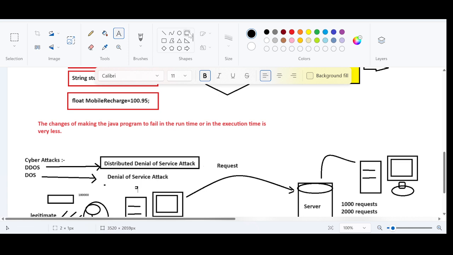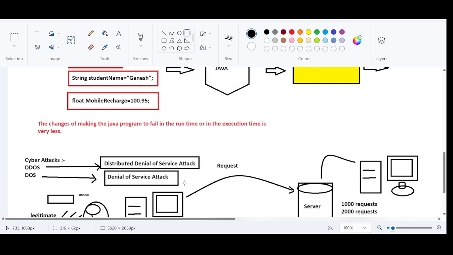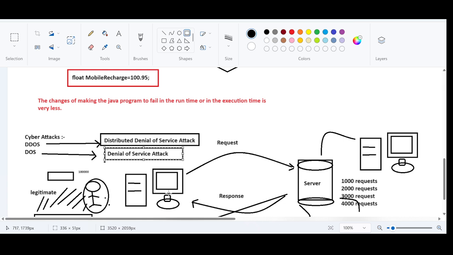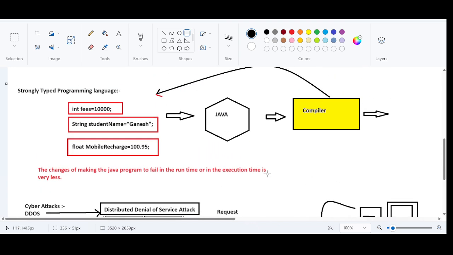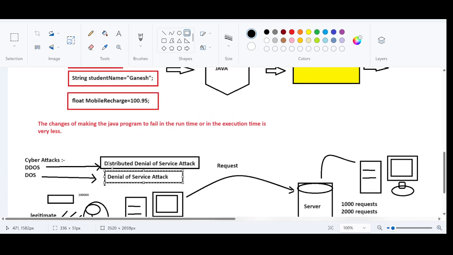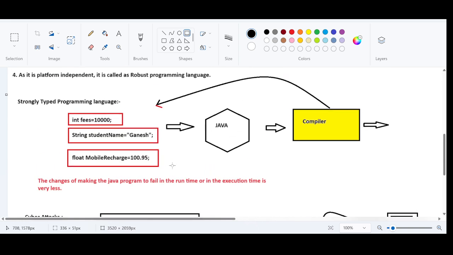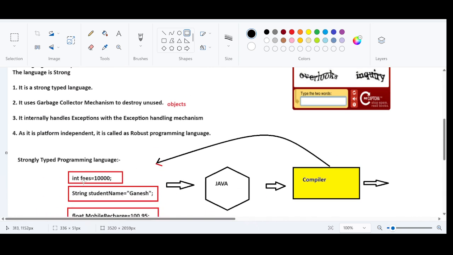Right? And you can ask me, what is the difference between denial of service and distributed denial of service? Both are the same. In denial of service, it happens with one system against the server. With distributed denial of service, it happens with multiple systems against one server. That's the only difference. Okay, sir, everything is fine. What is the relation between this DDoS and robustness?